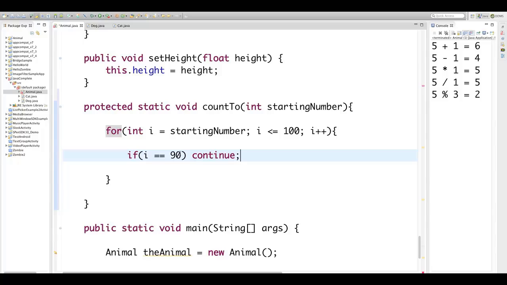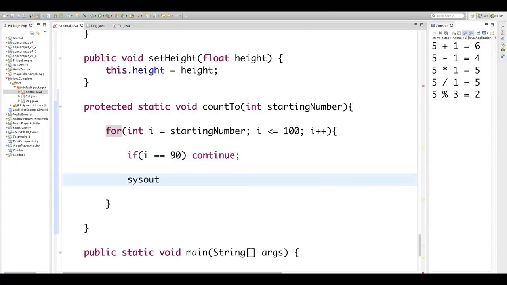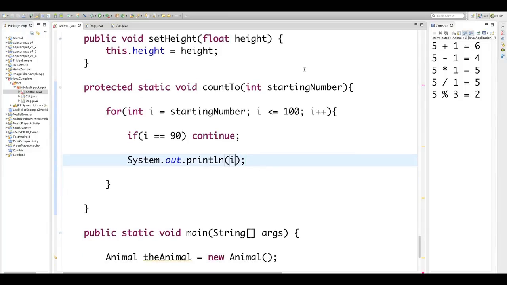Continue is going to jump out of this current iteration of the loop, go back up here and increment i by 1. So it's never going to get to the system out if i is equal to 90. It's going to jump back up here, increment i, and then continue on. And then just put an i in there, and that's going to print out the starting number to 100.